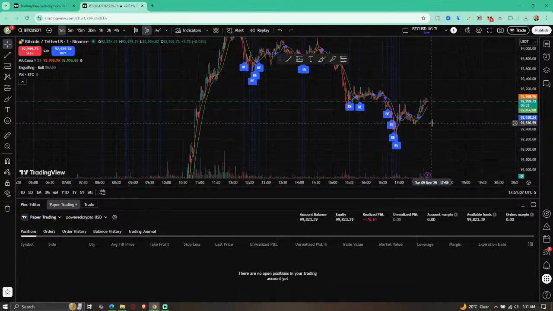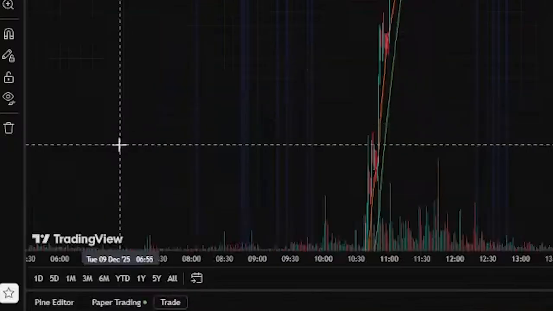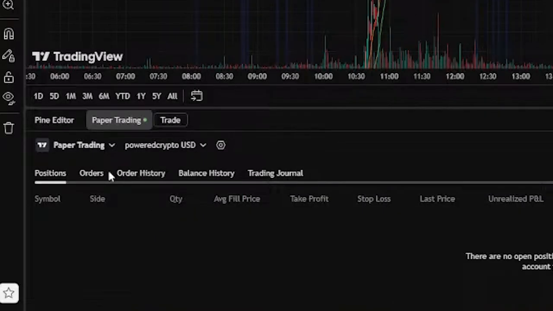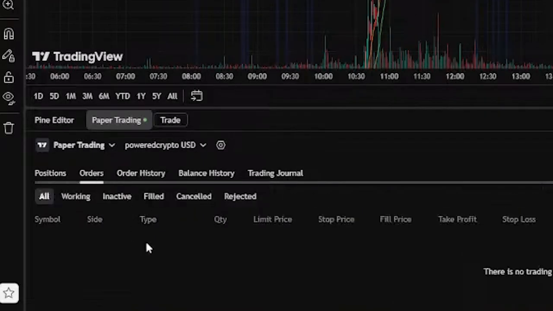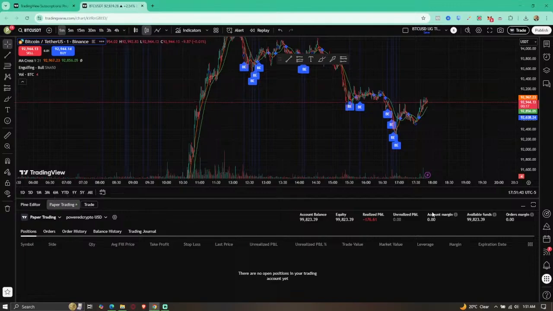I don't know if I placed it at the right place. I might have placed it in the wrong place. This one, let's see, paper trading, orders. There is no trading data here. Positions, there is no open position. Okay, no position yet. So that was just connecting paper trading. Now it's green, that means it's connected. The text right there indicates it's connected. That means you can start trading here.